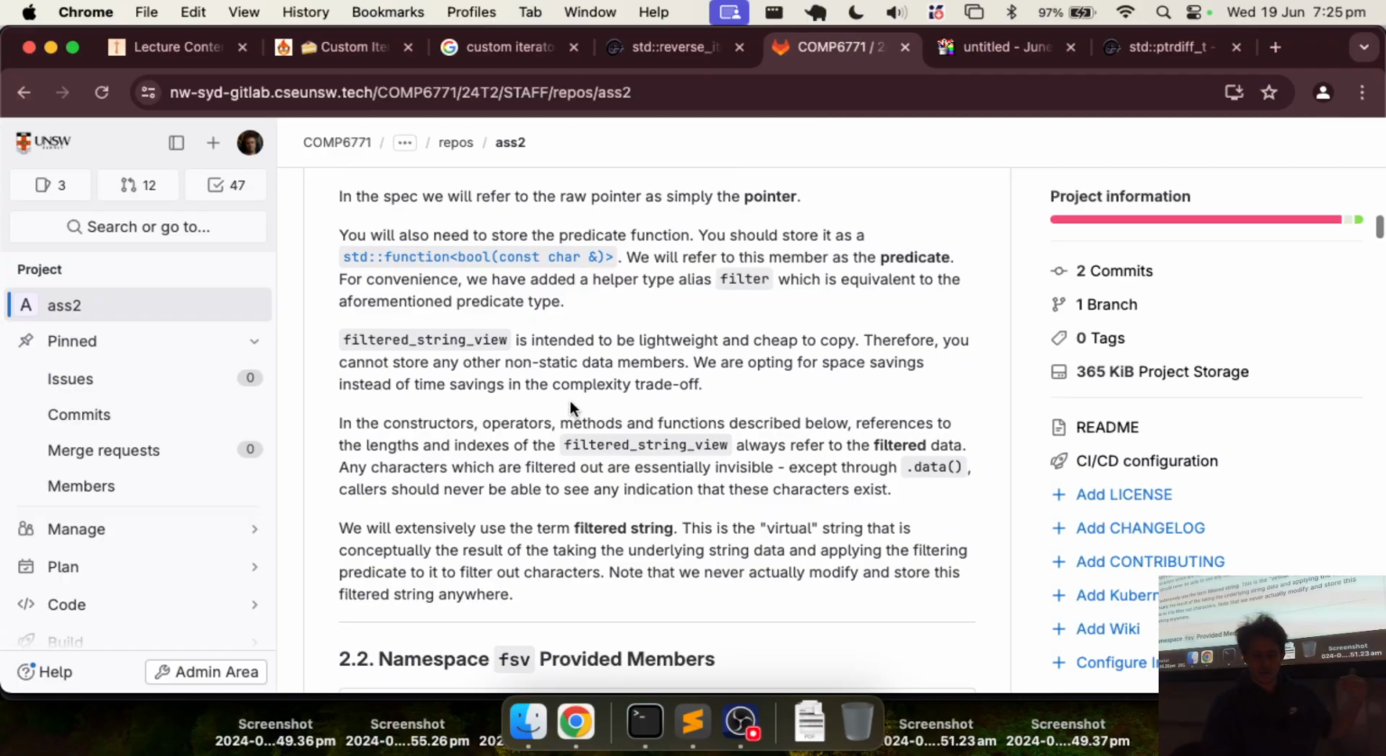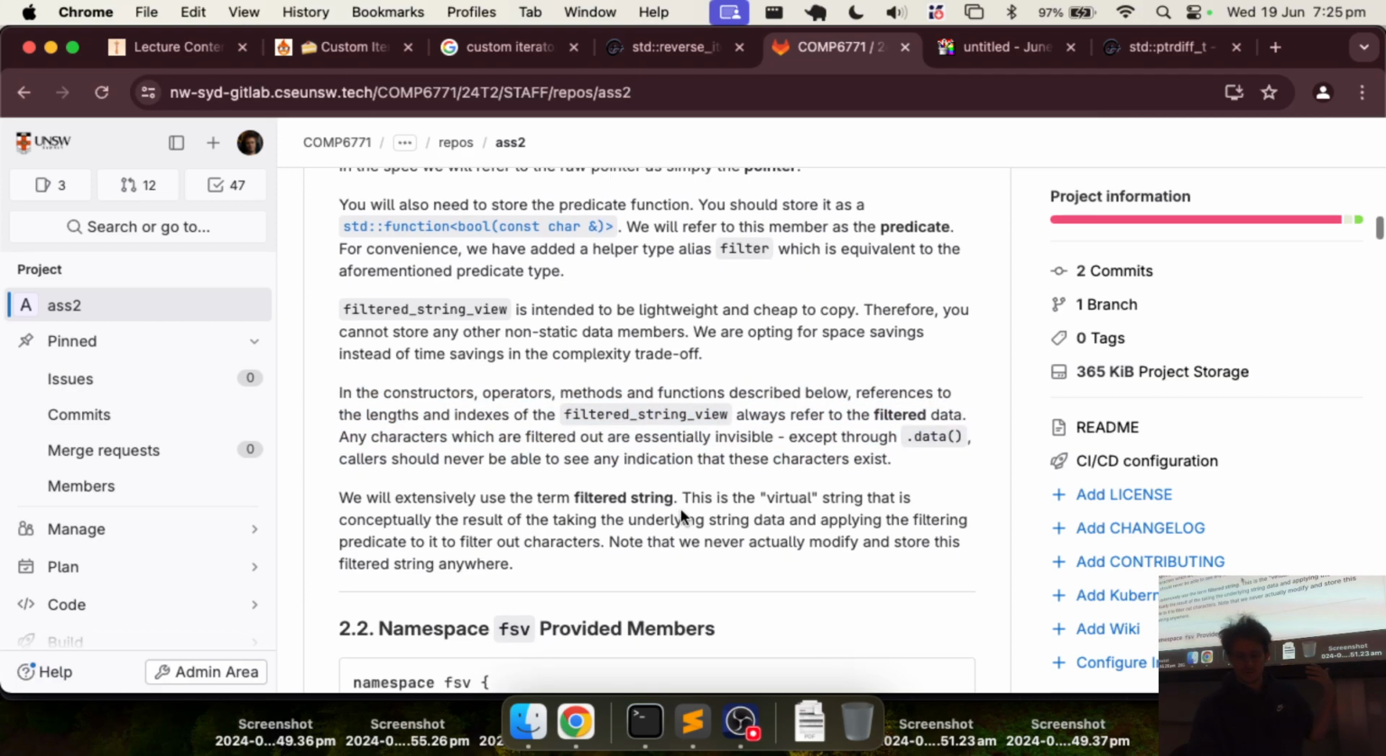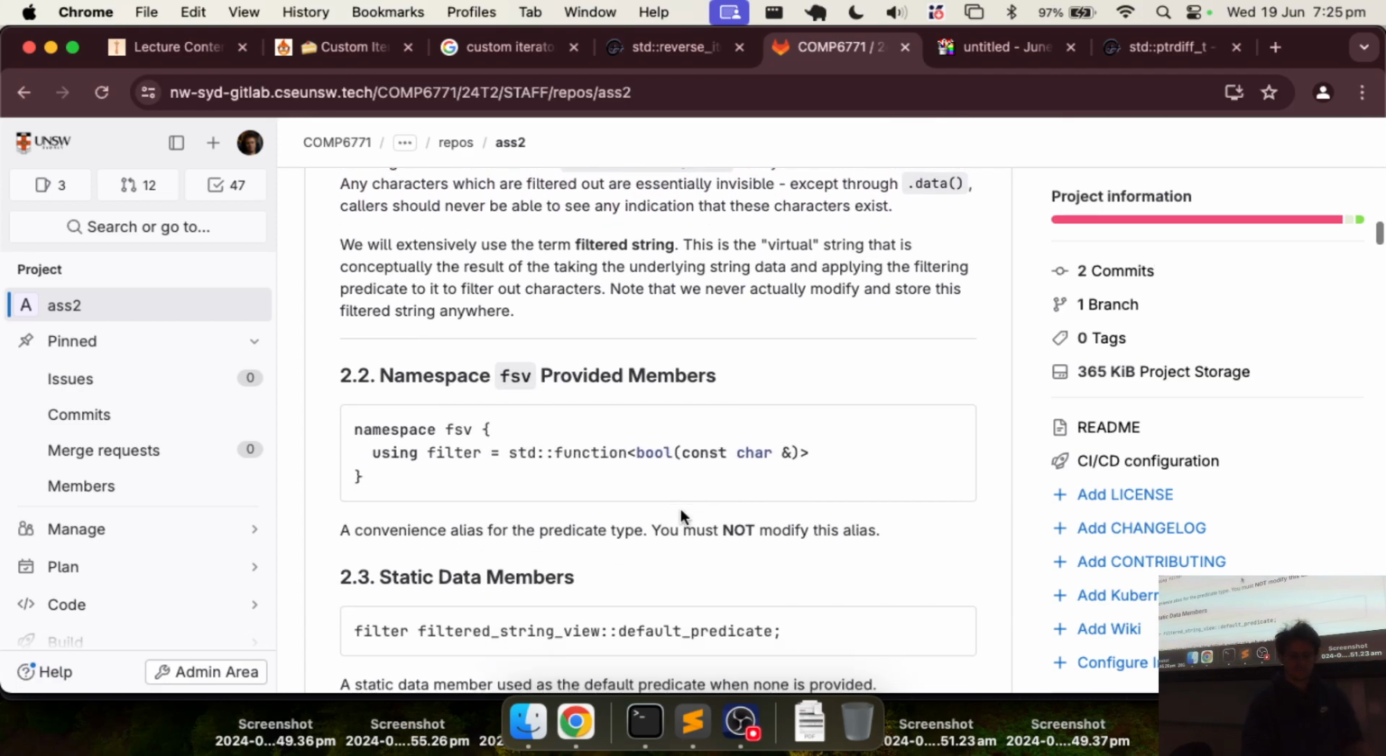I'll come back to the predicates. It's intended to be lightweight and cheap to copy, because if you copy it, you're not duplicating the string. It's just a pointer to a string. So every copy, even if the string is 100 kilobytes, you're just copying a pointer and a size_t. Small copy. Constructors always refer to the filtered data.